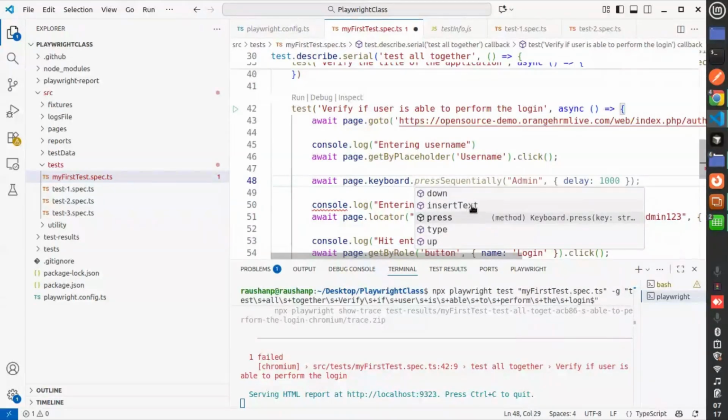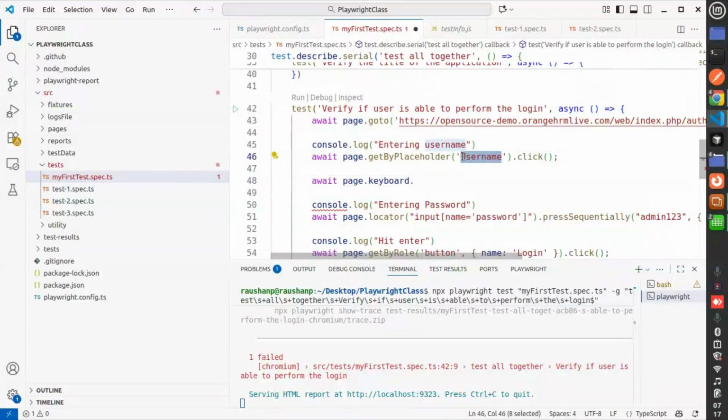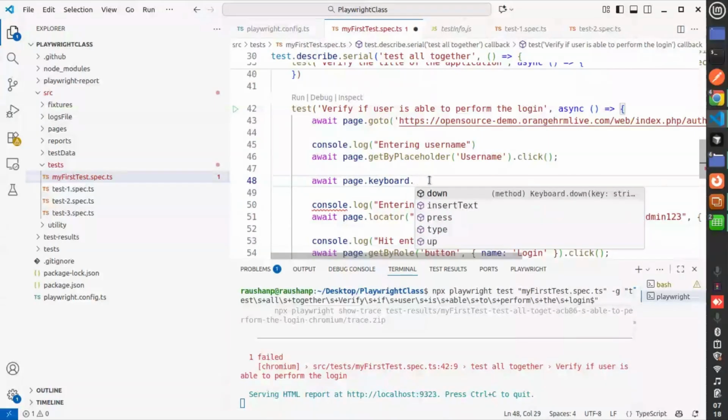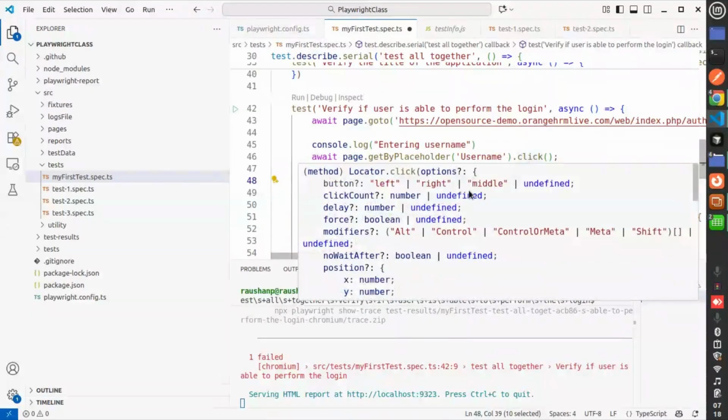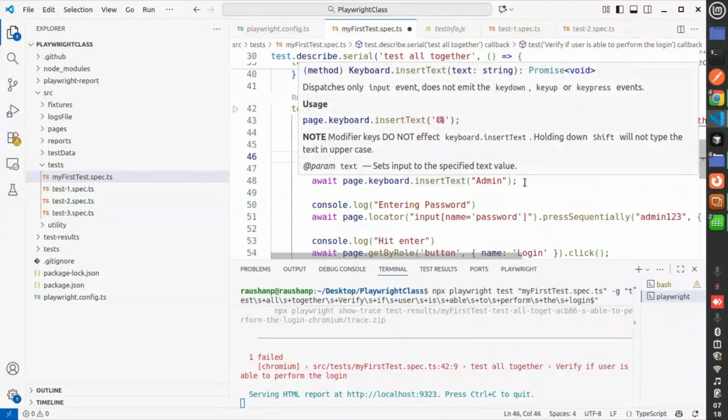So for methods, we have insert text. Similar to fill, we can use insert text. Let's say I have clicked on the username field. This is a text box, and I want to type into that username field. So I can use keyboard operation, and I can use insert text. Under insert text, we can provide admin as a string, and it will insert directly. It will work similar to the fill method.